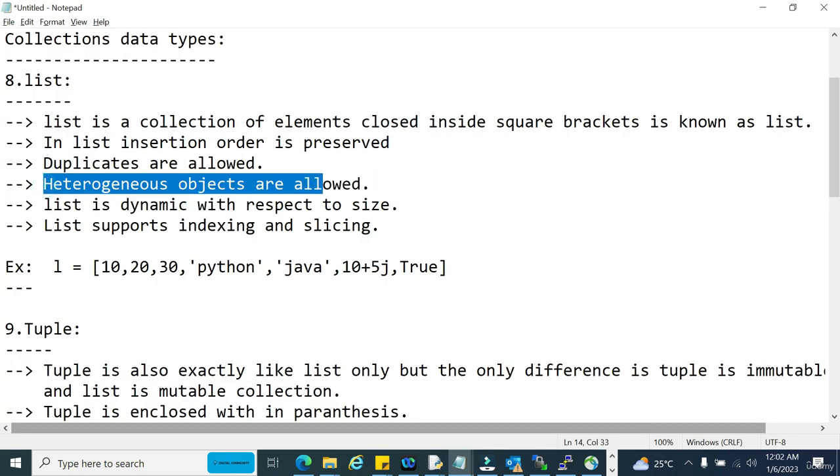The next point is that heterogeneous objects are allowed. That means in list there is no compulsion that every time we need to enter only one type of data. It's not mandatory that we enter only numbers, or only strings, or only boolean values. We have the luxury to enter any kind of data type which we want.